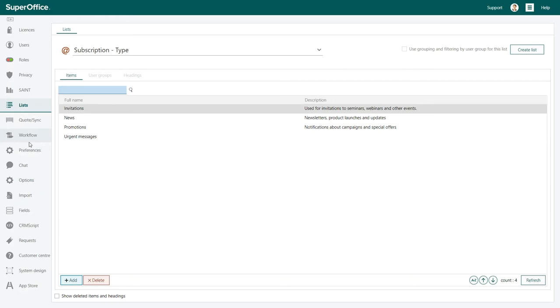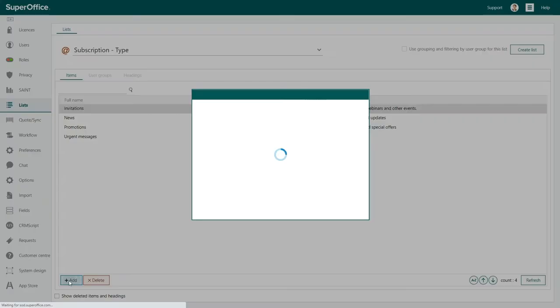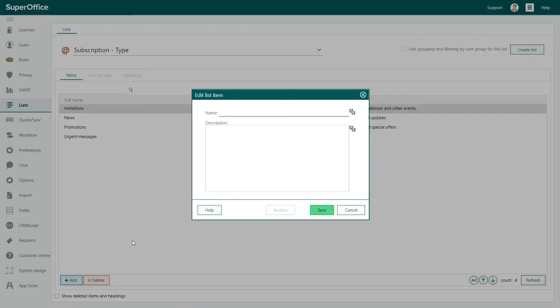Every list in SuperOffice CRM will contain default list options that you can use, change, or delete. To add a new subscription, click the Add button at the bottom. You are now in the Edit List Item dialog. Start by adding the name. In this example, we will add a new subscription called Product Updates.